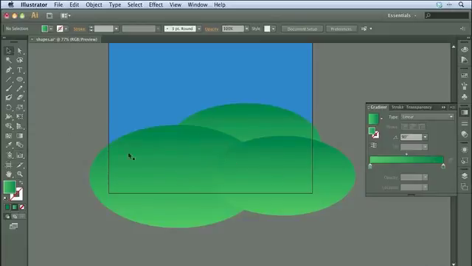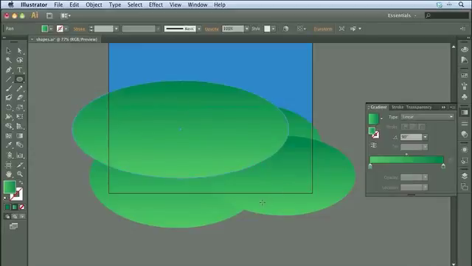Now another little tip as you're using these shape tools is that as you're clicking and dragging to draw the shape, I'm still holding down my mouse button, but if I decide that I wanted this to be positioned in a different area of my artboard, I can hold down the spacebar on my keyboard and reposition this in a different area. When I let go of the spacebar, I can continue dragging to draw the shape that I want.